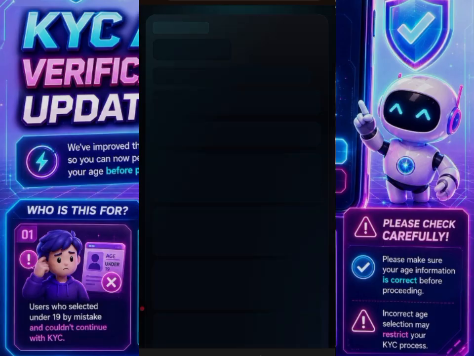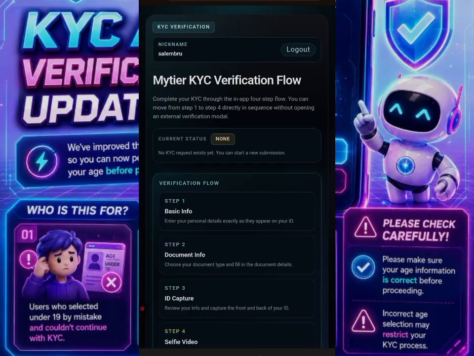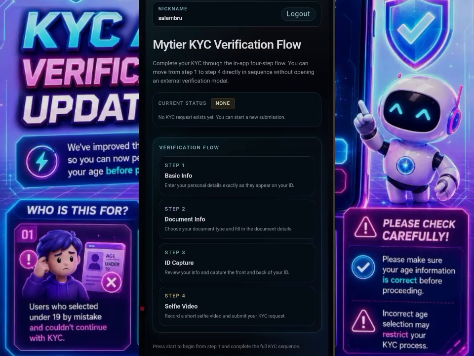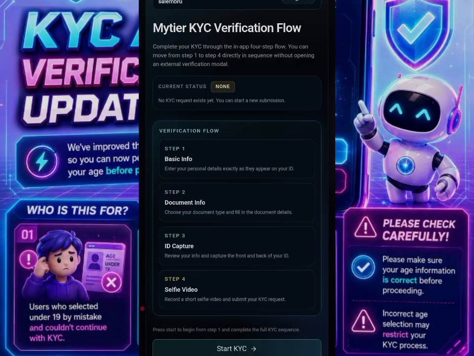So this is where you actually say, just choose that you are above 19 years, so then you kick start. Don't say you are under 19. That's where so many people were having issues. So this is the interface, the dashboard of the KYC.